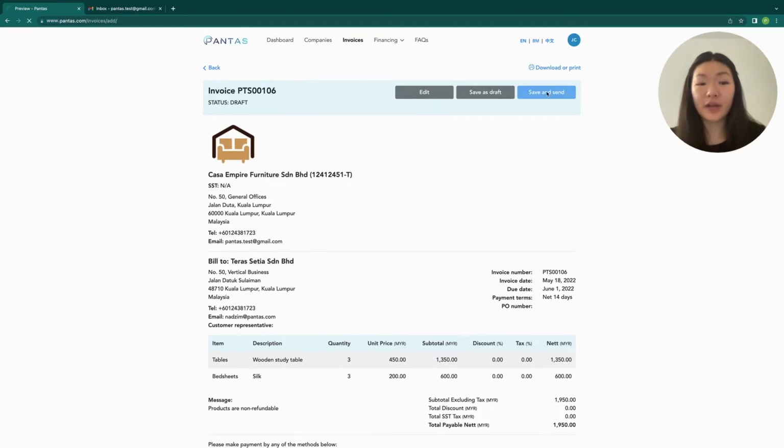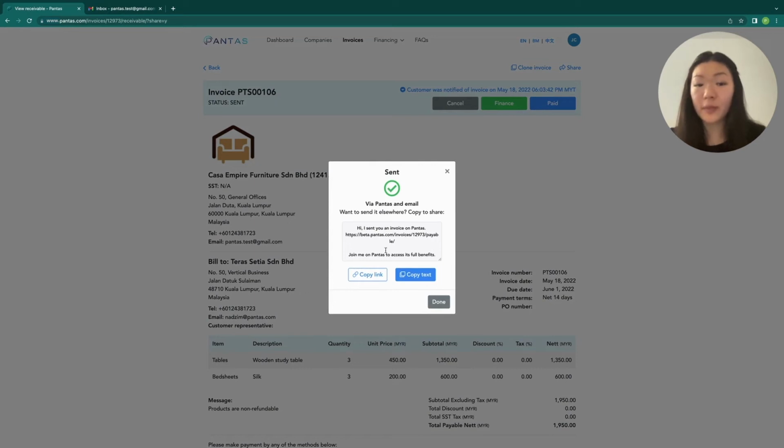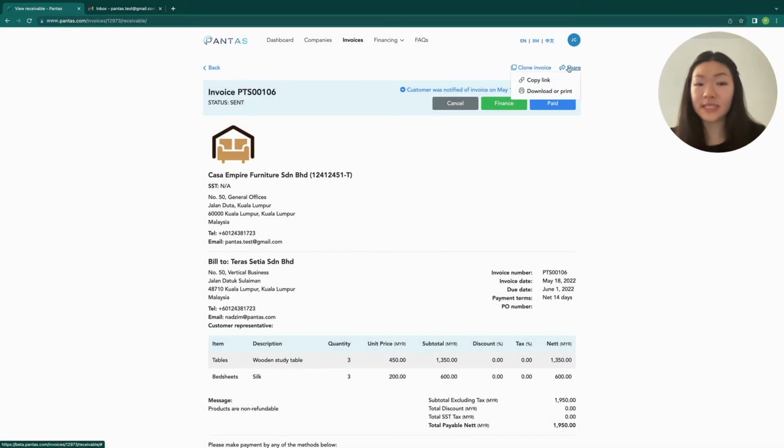Let's say that you send your invoice through WhatsApp. You can copy the link to share it with your buyer. You can also download the invoice as a PDF to share with your buyers by clicking on this button. If this is a recurring invoice that you send weekly or monthly, you can clone the invoice to save you time from having to re-enter all of that information.